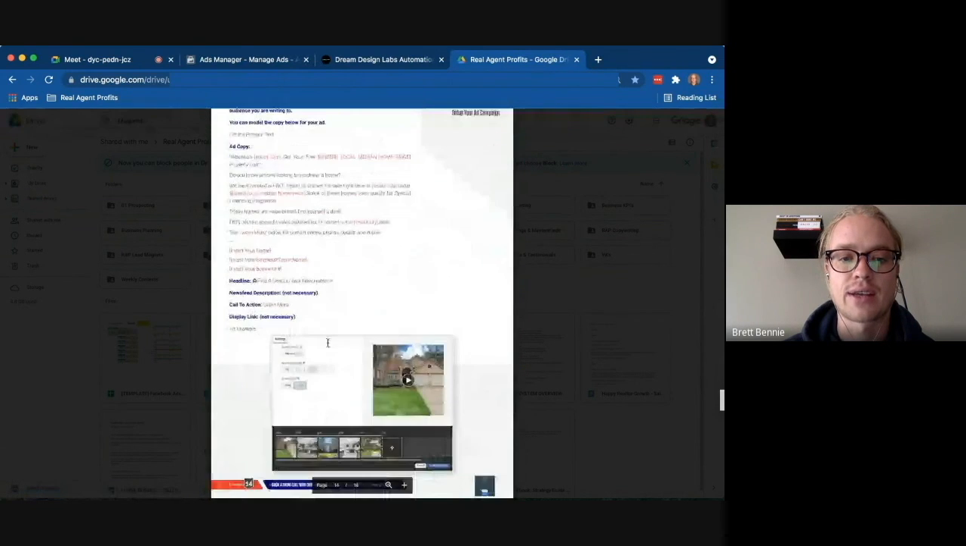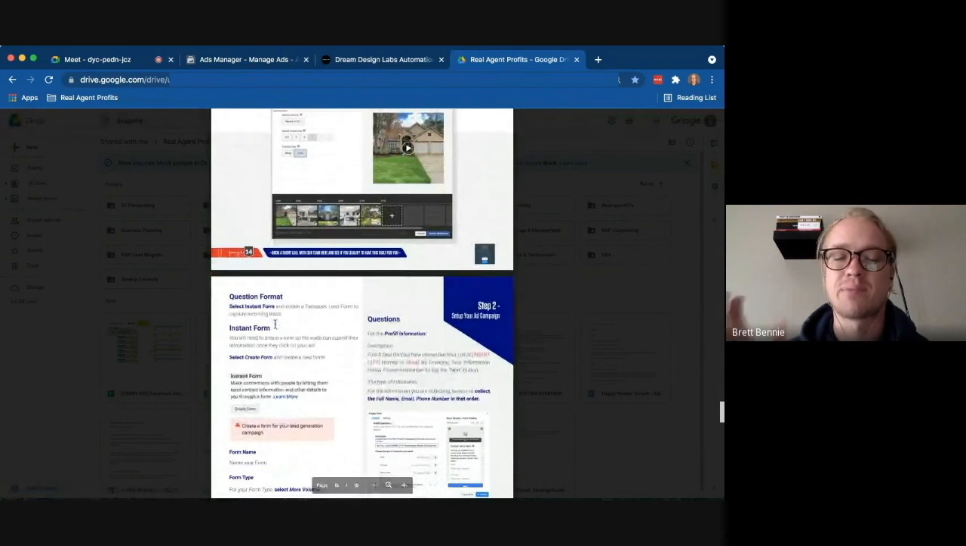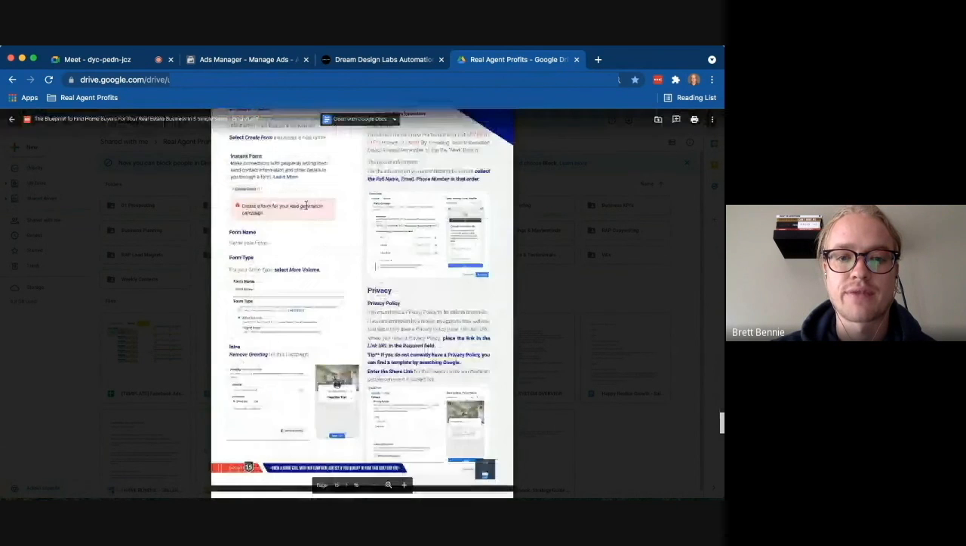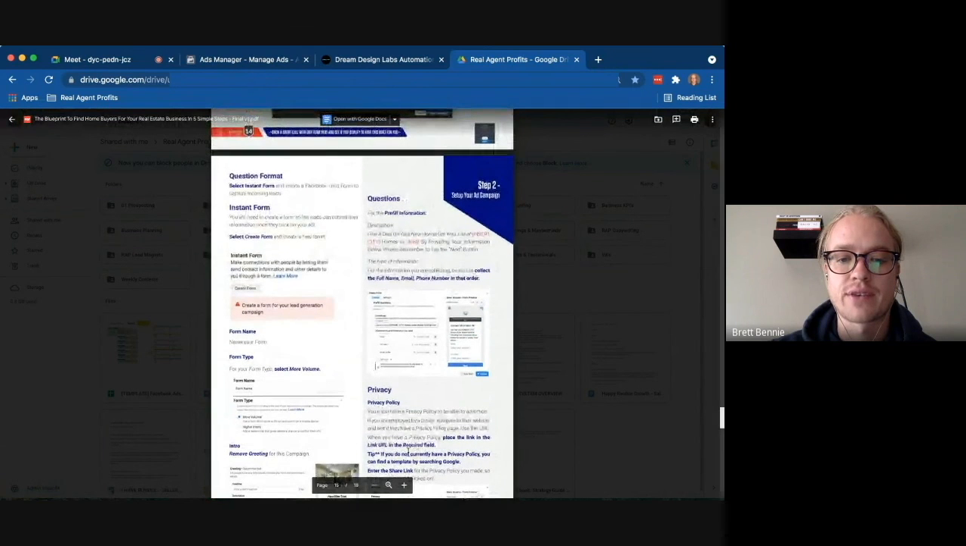And you also have your ad copy and your headlines and stuff there. So you can use that and just copy paste basically to get you going right away. So you could just get started within the hour. Yeah, it also shows you how to create your instant form, right? And also your privacy policy as well.